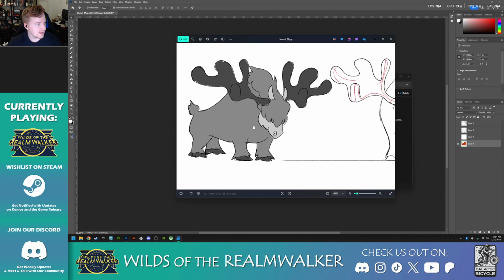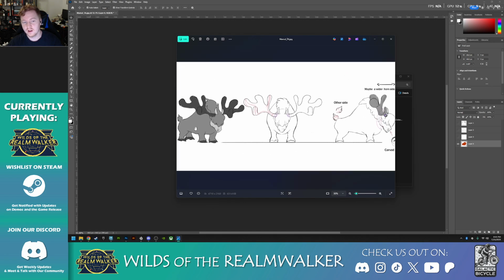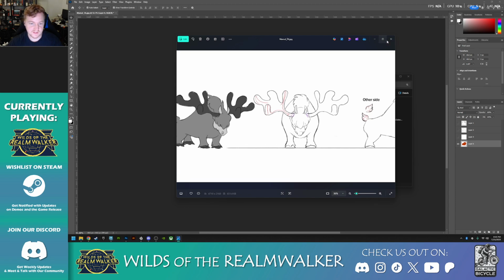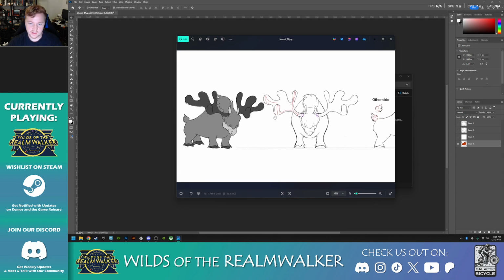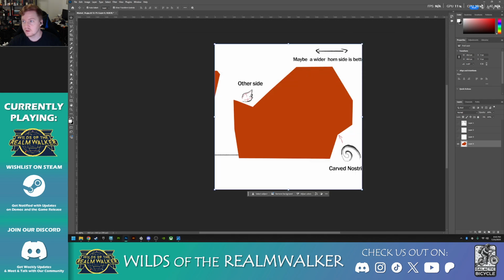A little bit of a bison moose situation going on there. So it'll be interesting to see how it looks in the game. We've thought about adding more character to the moose rather than just having the standard earth moose. We'll have something a little bit more fantastical and with a bit more character.